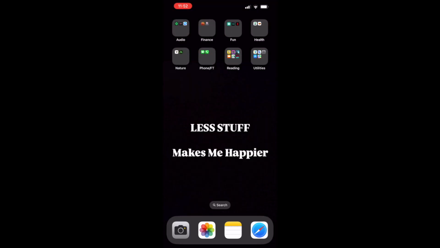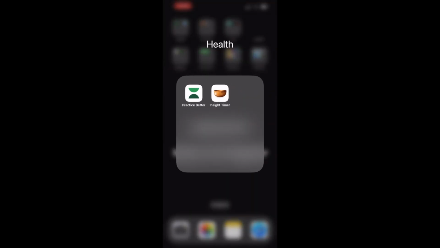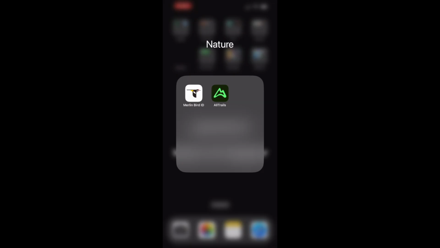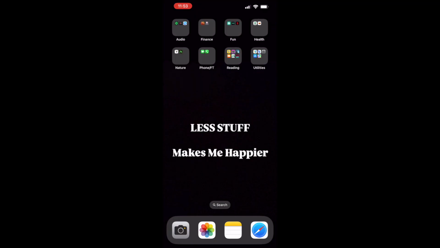For health, I have Insight Timer, which is mindfulness stuff, and my own meditations on Insight Timer, so go check them out. And then I have my doctor's platform. I have nature stuff, so Merlin Bird ID is super helpful if there's a bird that you want to identify. And then All Trails is when I'm feeling up to going for walks, I keep track of that. I don't use them that often, but when I want them, I keep them on the screen.